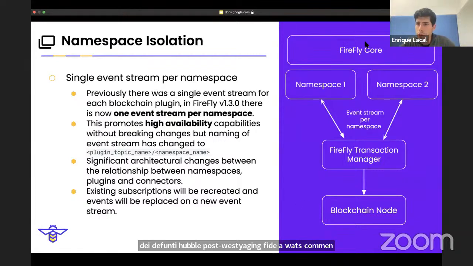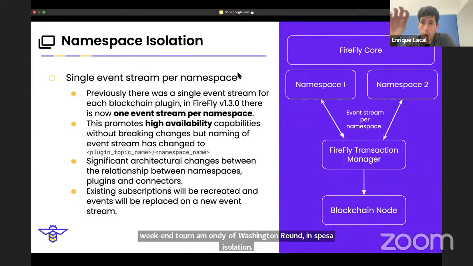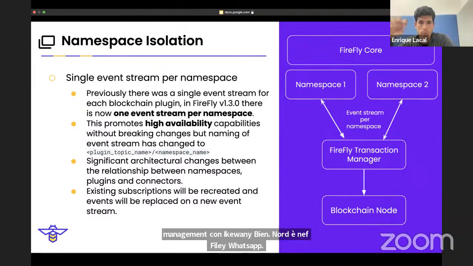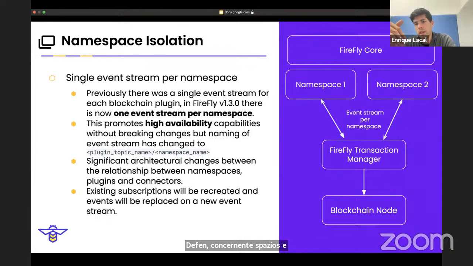Okay, so the first one that I briefly touched upon on the overview was around namespace isolation. If you can see on the right-hand side, you have your Firefly core instance, which is your core Firefly runtime. And at the bottom, you have your blockchain node. Then we have the Firefly Transaction Manager, which is that toolkit. In this case, it could be, for example, an EVM transaction manager to communicate with an EVM node. And in Firefly, we have the concept of different namespaces. Before, what we had was a single event stream for all the namespaces in a Firefly instance with the Firefly Transaction Manager. So there wasn't true isolation of streaming of events between namespaces.